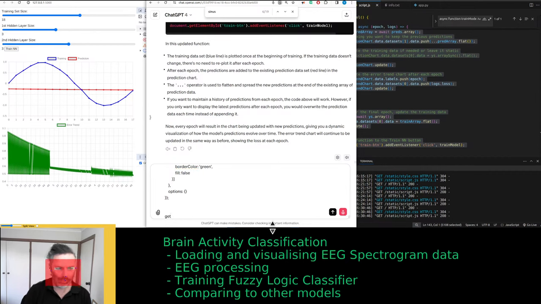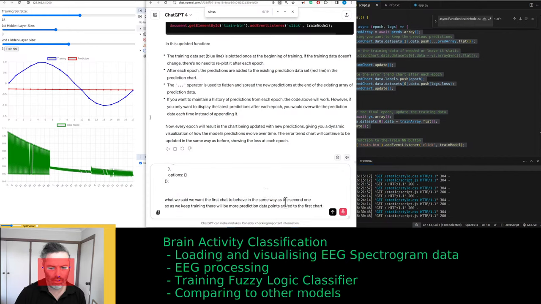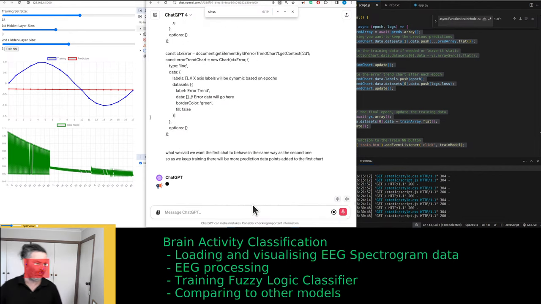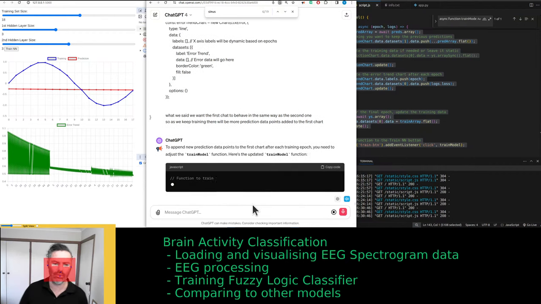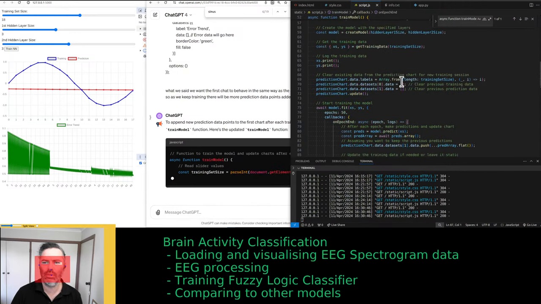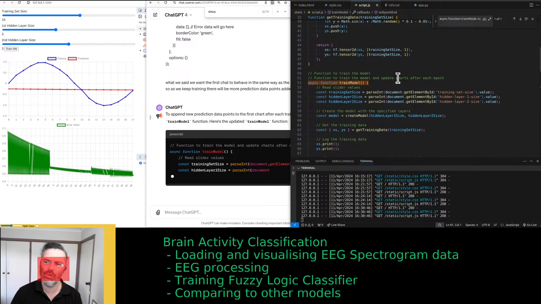Okay, I thought we said we want the first chart to behave in the same way as the second one. So as we keep training, there will be more prediction data points added to the first chart. Yep. To append new prediction data points to the first chart after each training epoch, you need to adjust the train model function. Here's the updated train model function.